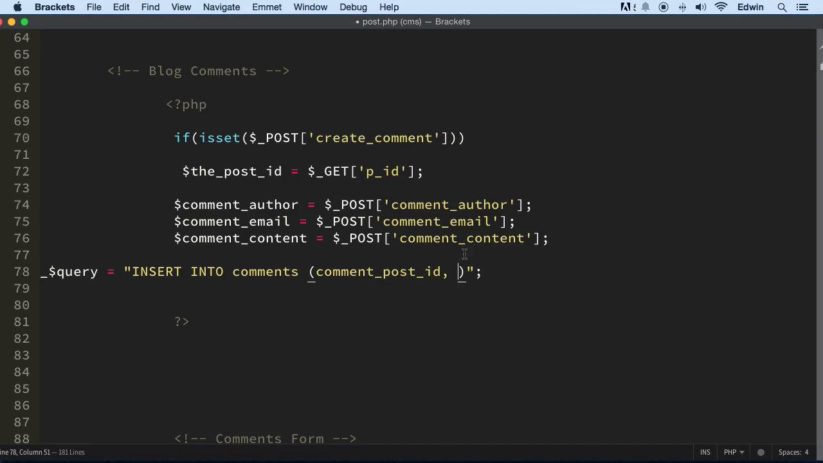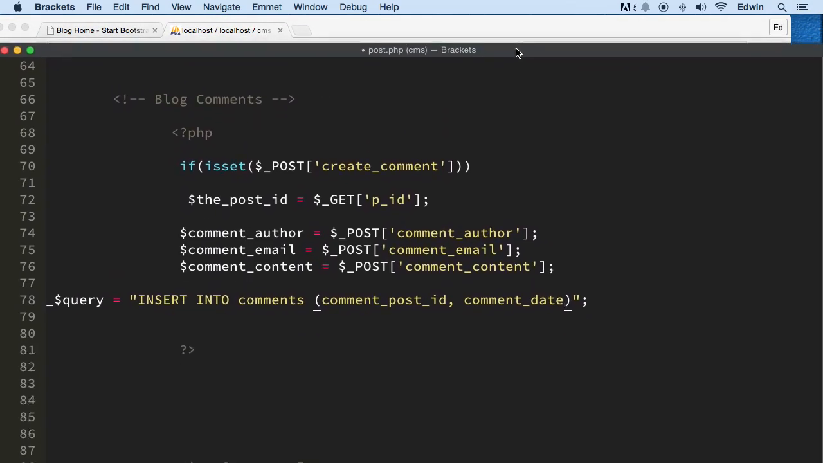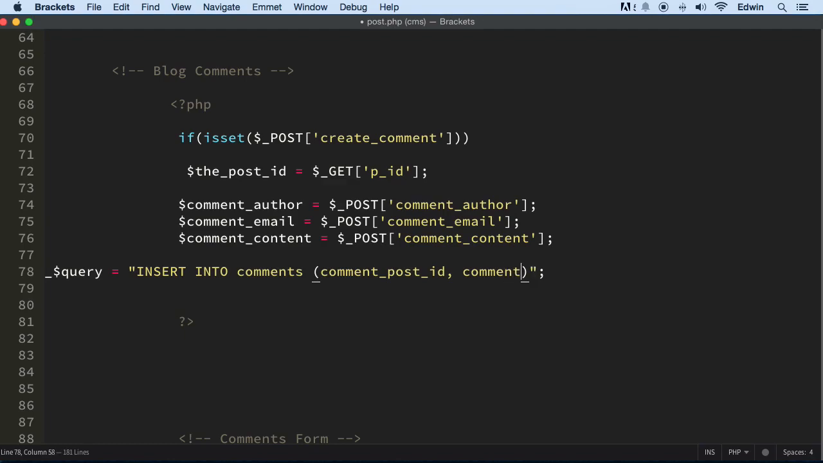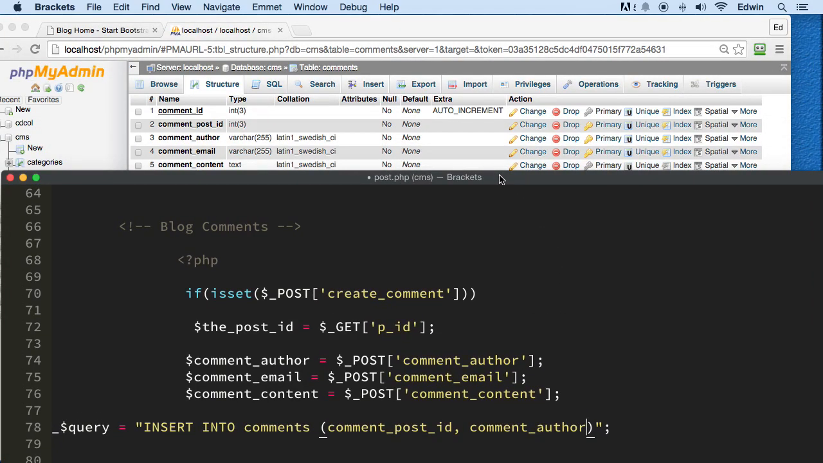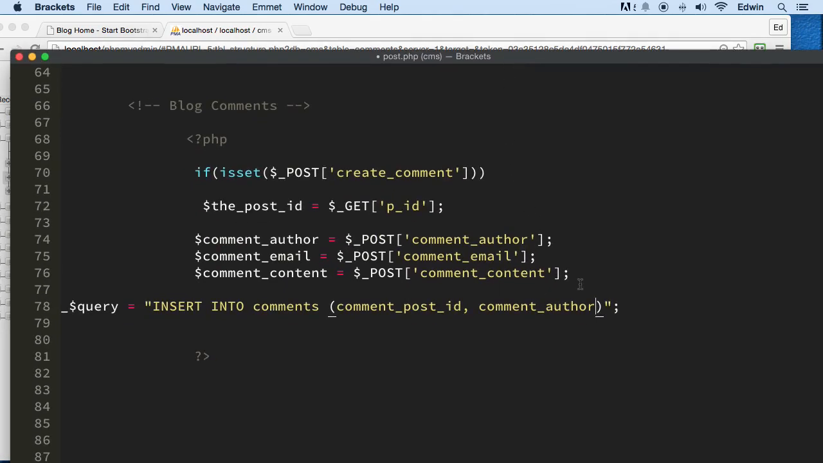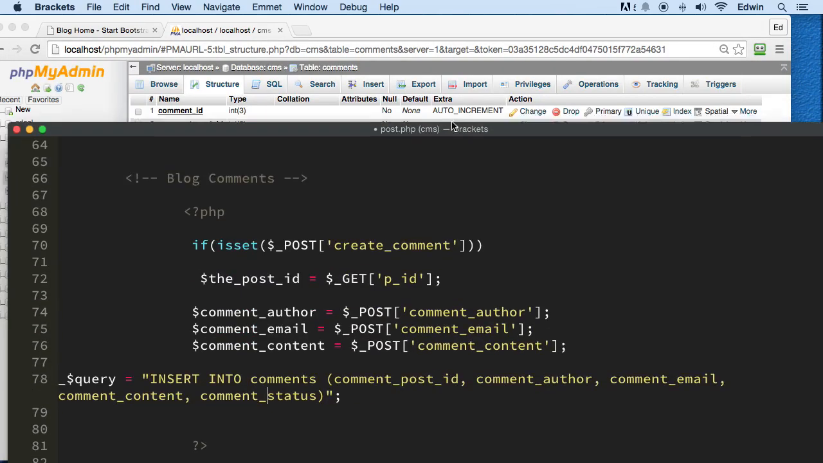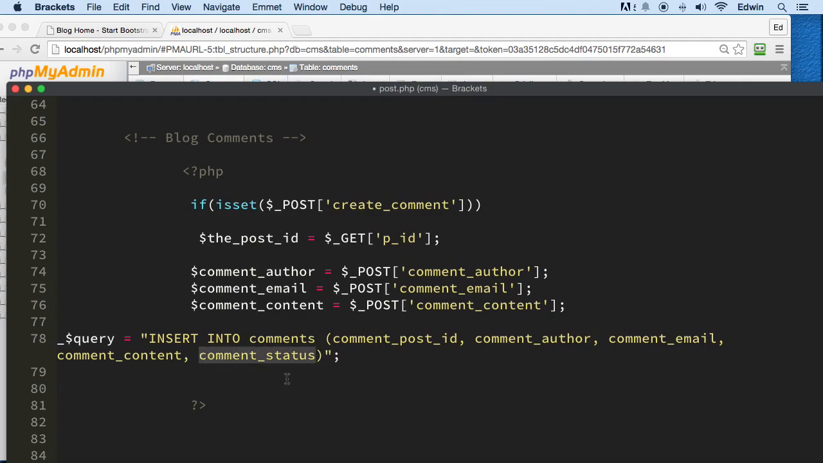So the comment post ID, we are also submitting the comment date. We should go in order, by the way. Comment post ID, comment author, email, content, and status. Email, content, and I know what I'm doing, and status. All right, so we're going to add this little thing here because, see, I told you I got my coffee. Status and date.